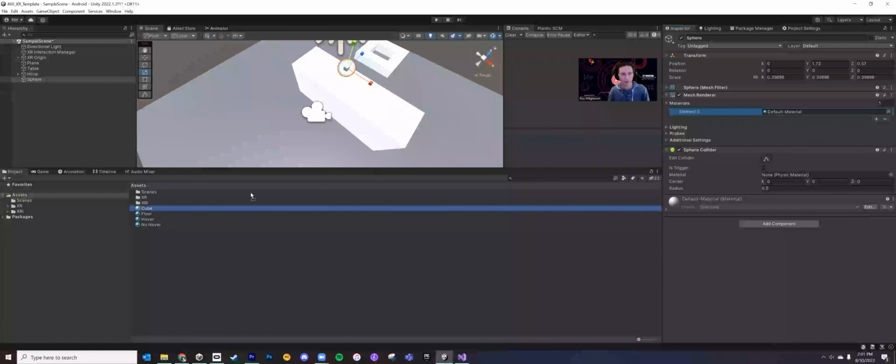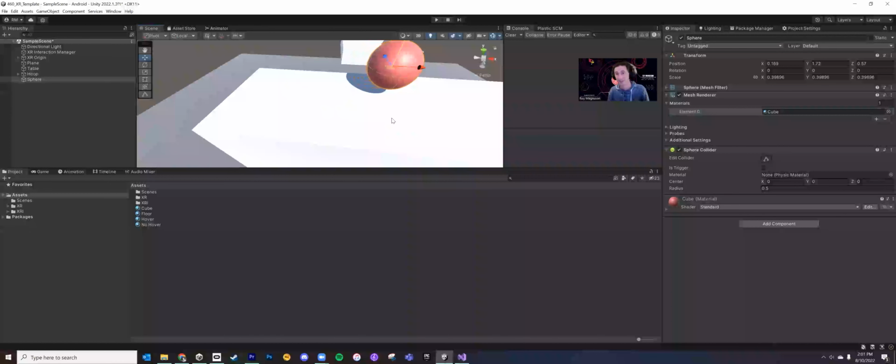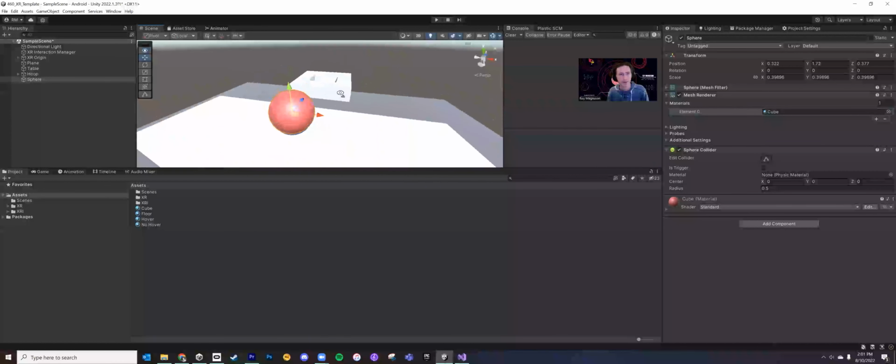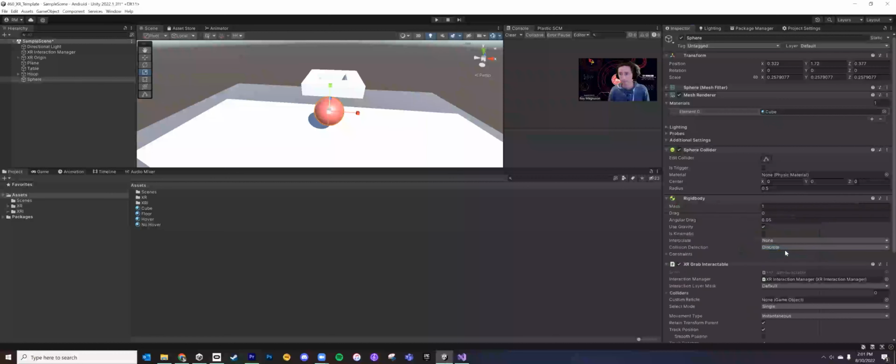Don't mind me. We'll talk about that more in class. It's red now. This is just so you can see it. That's not trying to be coy or sneaky or anything like that. So now we can see the ball, and the only thing we have left to do is make this grabbable, right? We can do that, and that's it.